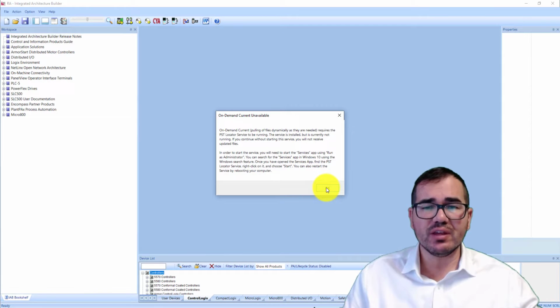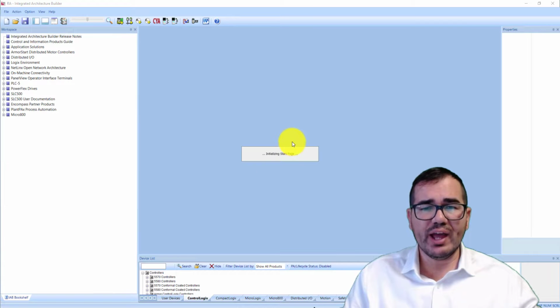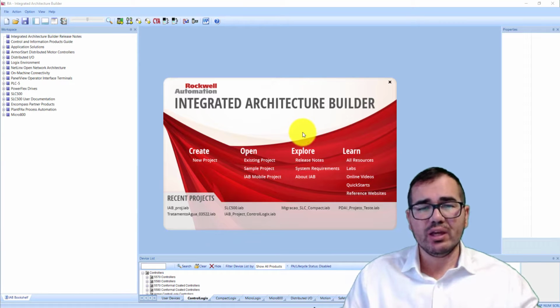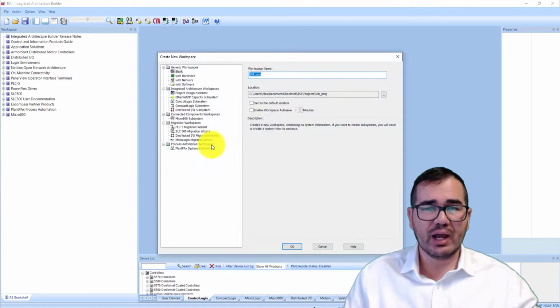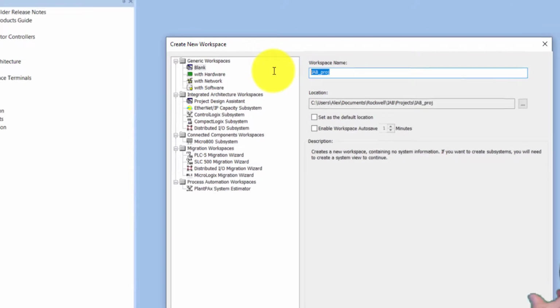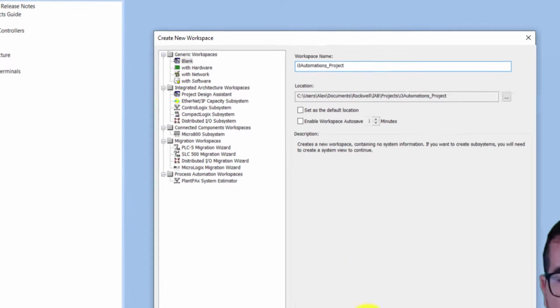The first thing is click OK, and after that it's going to ask if you want to create a new project or open an existing project. I'm gonna create a new project here in IAB. I'm gonna give it a name. Let's say this is the i3 Automations project, or the name that you want. And after that let's click OK.